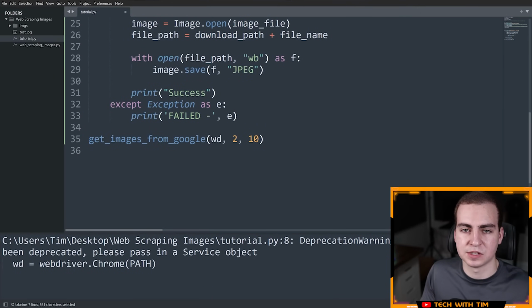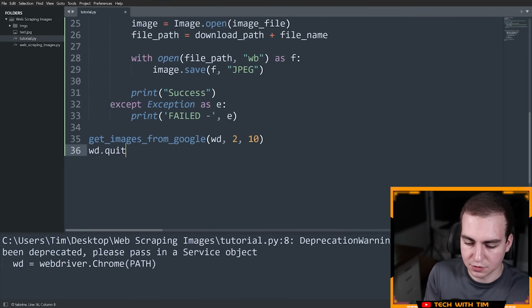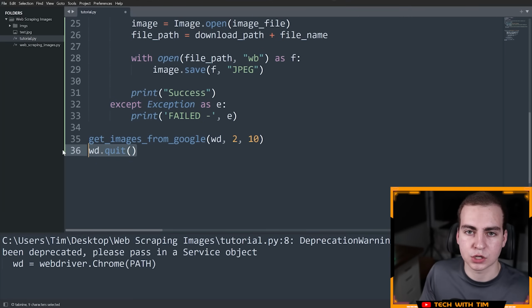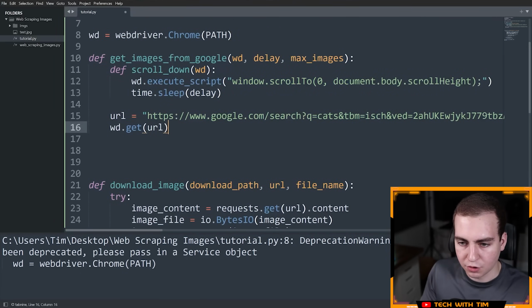Okay, so now that that is working, I'm just going to add something here that closes my WebDriver window, because you'll notice that if you run this a bunch of times and you forget to close the Chrome window, you'll have like 100 of them open. So I'm just going to say wd.quit, and this will just close the actual Chrome window once this function is done. Great. Okay, so let's continue here.